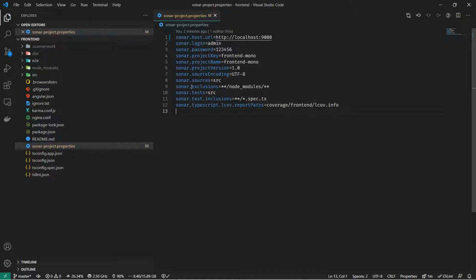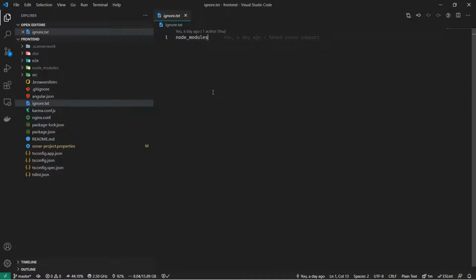And then exclusion refers to the files that should be excluded by Sonar. Inclusion, we give the wildcard name for all the test files we have in our project. And then finally, we have the path to specify the code coverage report. This is the path in which code coverage report is created when we run the code coverage command. This frontend must be replaced by your project name. Additionally, create a file named ignore.txt and add a line with node_modules in it. This will enable us to add node_modules as an ignored folder in Jenkins.